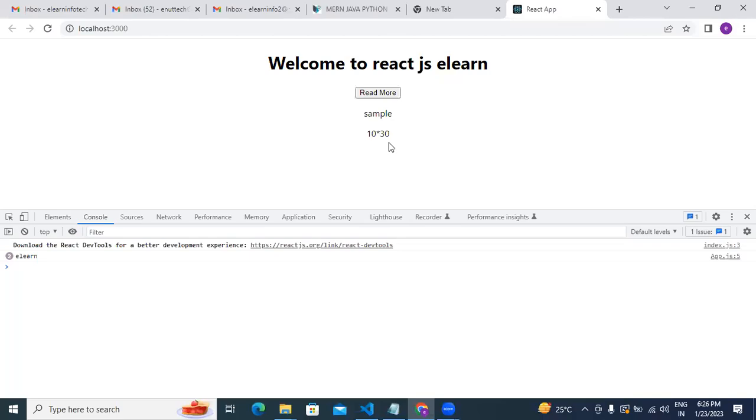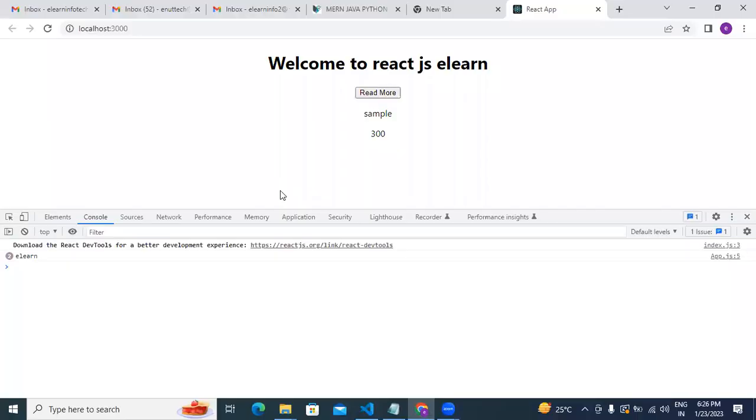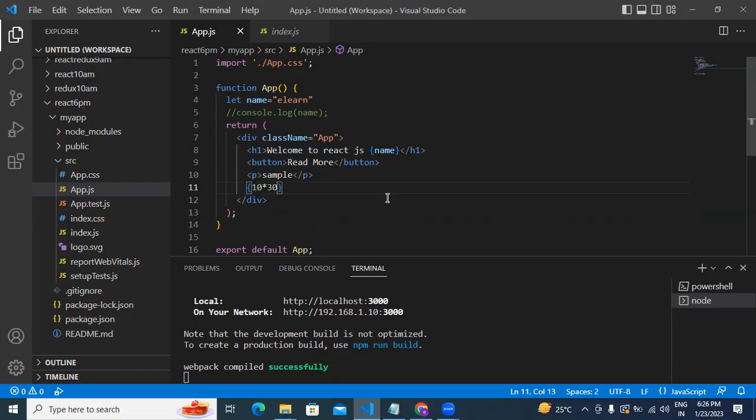Why? Because it is almost similar to HTML. In HTML, whatever you write, you will get the output as it is. But I want to work with calculation here. What do we have to do? Just take an expression again. Inside the expression, you can write 10 into 30. Now we can observe, we are getting the output here. That means if you want to work with any calculations or if you want to access any variable also, you can just take expressions.